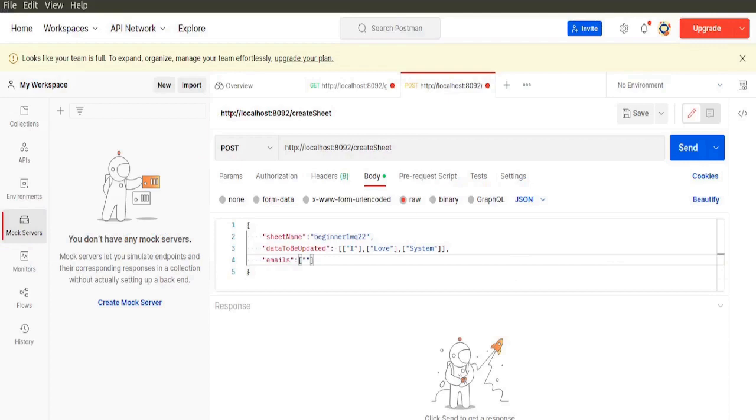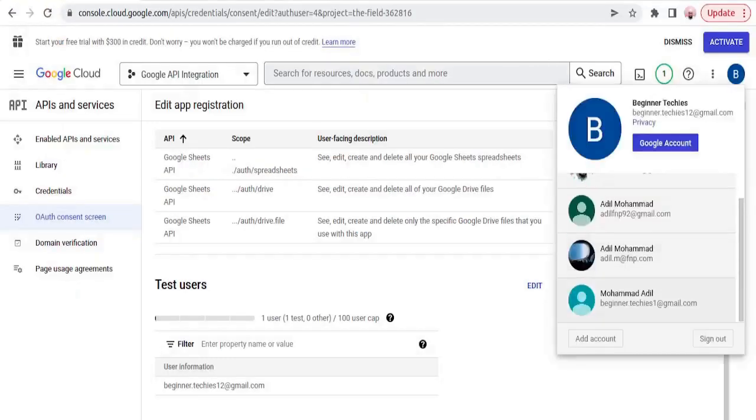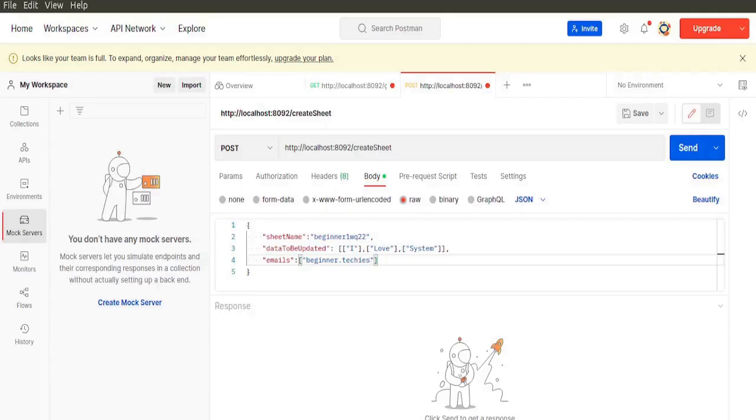Okay, I'm just adding Beginner.Techies1@gmail.com. You can add multiple email addresses over here, comma separated. Here I'm adding only one email. See this.